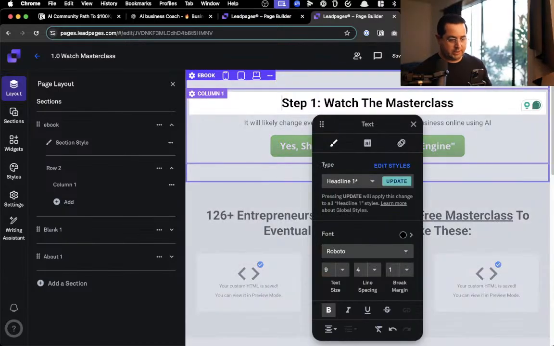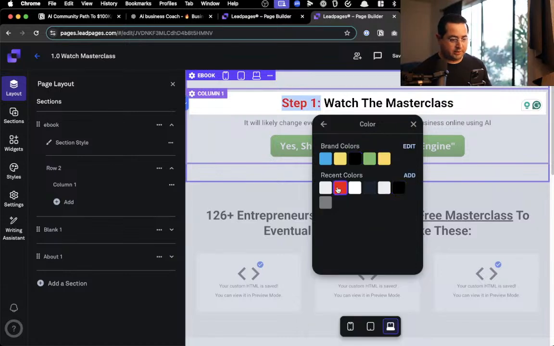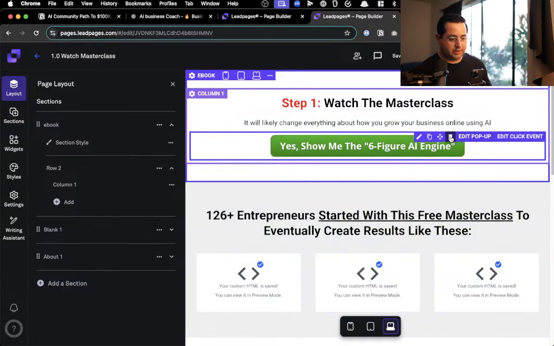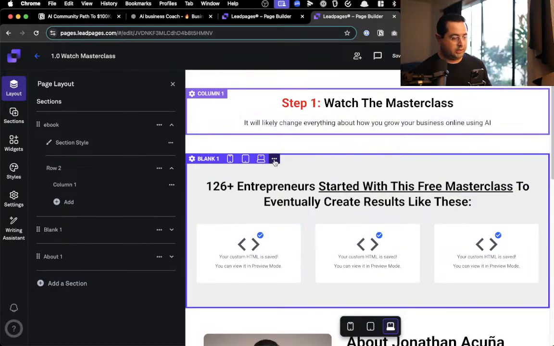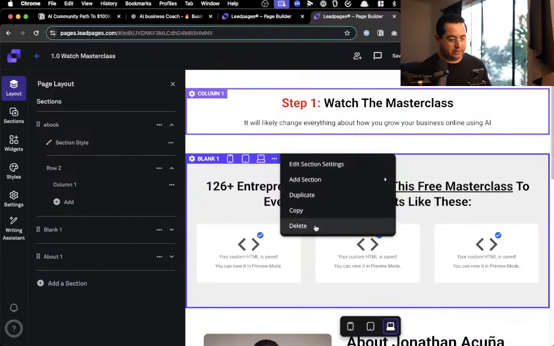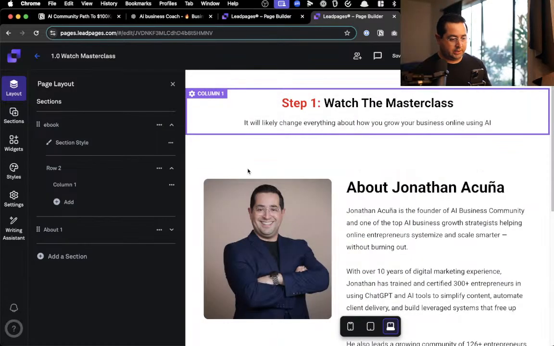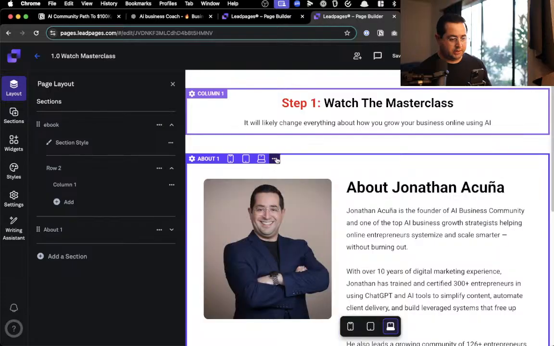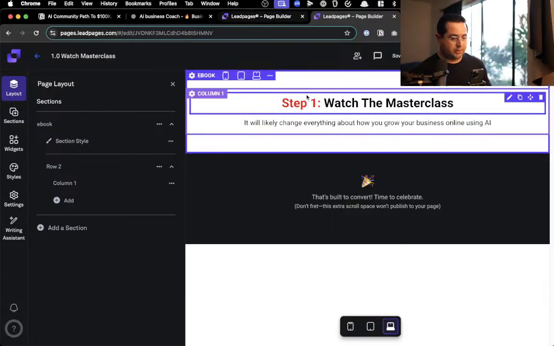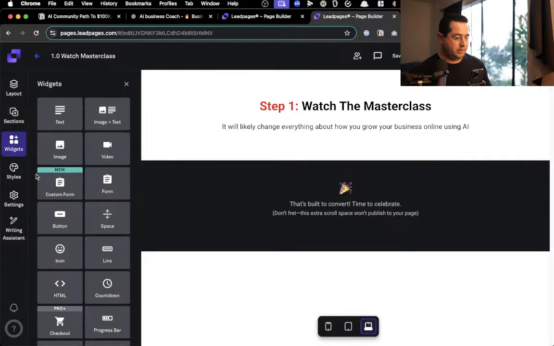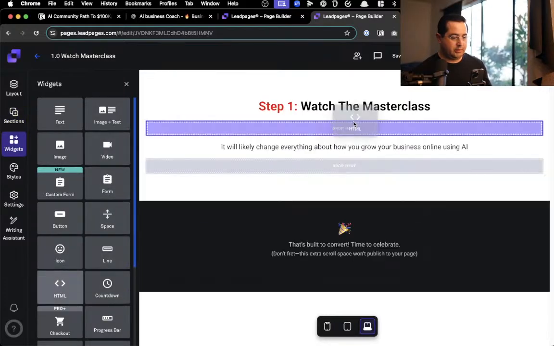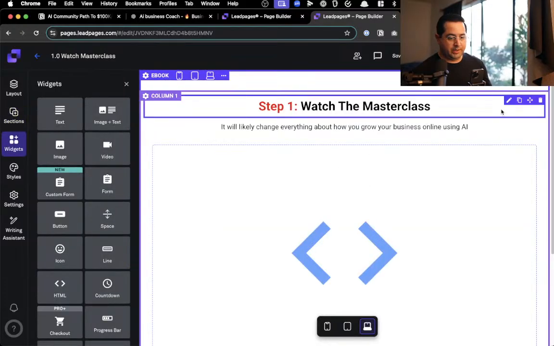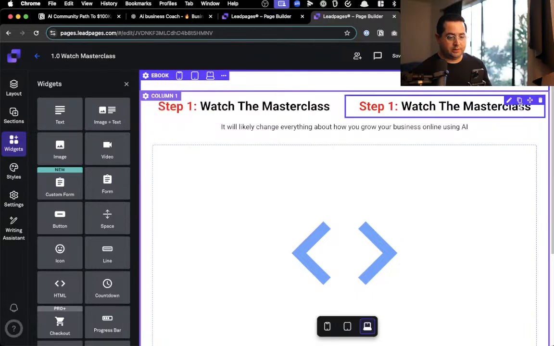Make this red. This is technically what you hire marketing agencies to do. This is what they should be doing. Okay, here I don't need a button. I don't need anything else down below. Delete. Don't need this part. Delete. Perfect. And I just need a section for the webinar element, which is going to go here. And then we're going to duplicate this, which goes here.